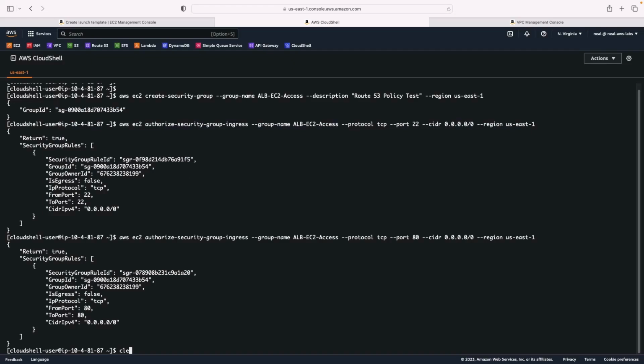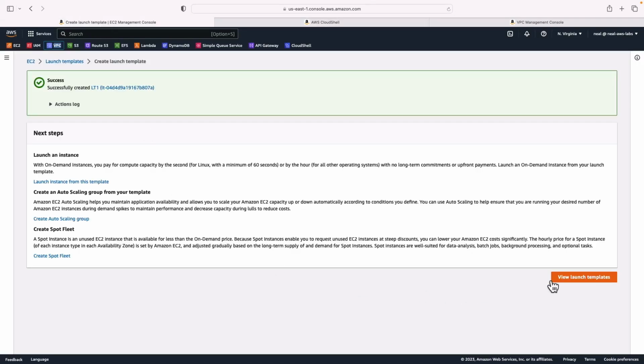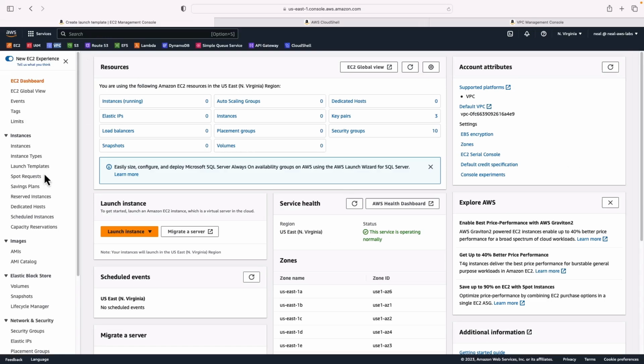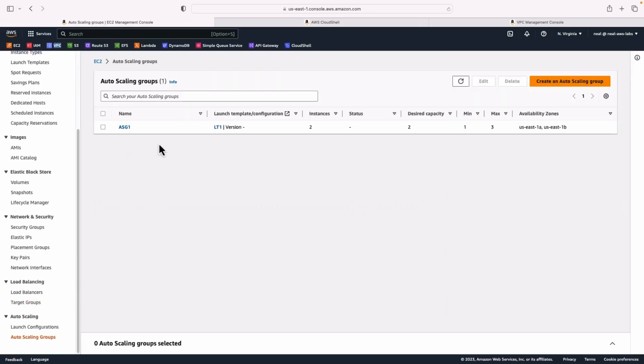So back in Cloud Shell, I'll just clear my screen so you can see more easily. And let's just run this command. Okay, so that ran without any feedback, so that should be good news. Let's come back to EC2. We're going to pop down to auto-scaling groups. And we've got our auto-scaling group here.